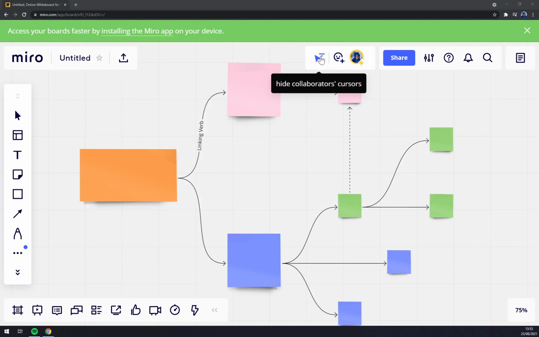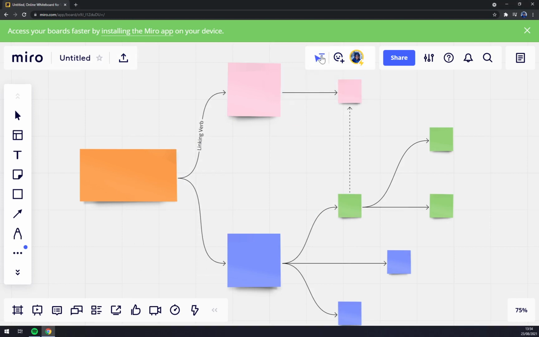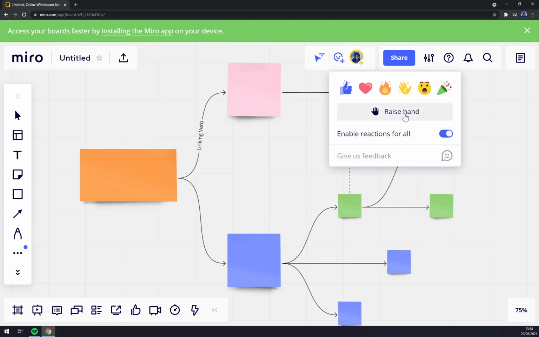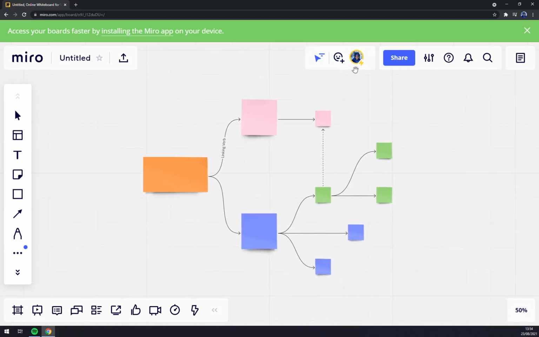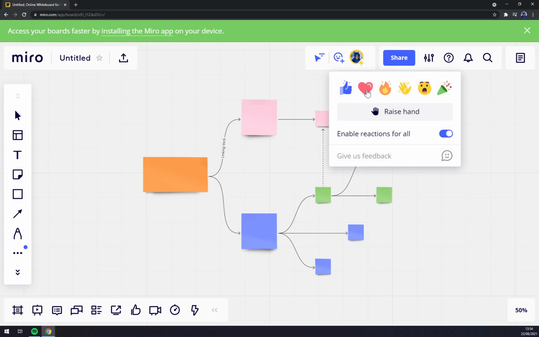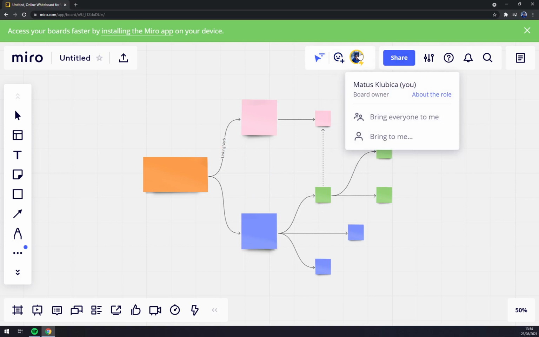Now we can hide or show collaborators' cursor. We can put a reaction there. If something is not clear to you, you can raise your hand. So if you are an employee, you can ask questions, for example. You can lower your hand, or you can send, for example, if you like it, or it's on fire, or this one, confetti. Now bring everyone to me, so you can basically drag your employees across Miro to actually watch your presentation, or your board, sorry.